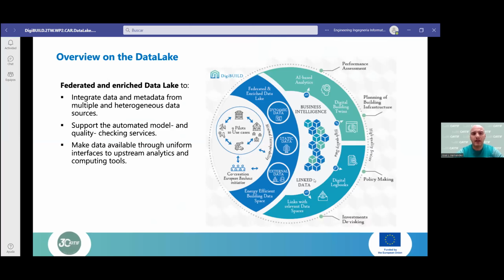So the data lake, let me start with our concept in the data lake, where we have a federated data lake. So this means a data lake that is focused on different businesses within the building, combining heterogeneous data sources and providing standard data models in order to provide uniform streaming data to be shared with different services and different information.